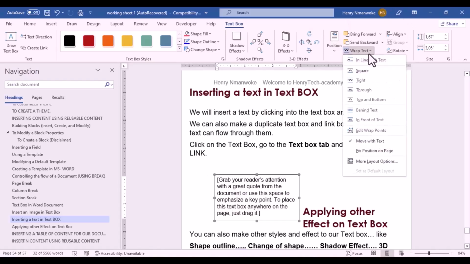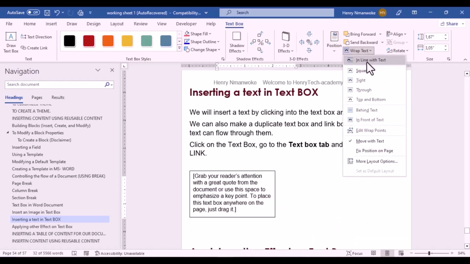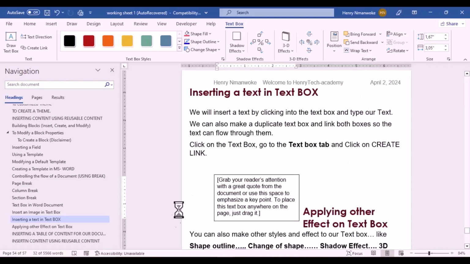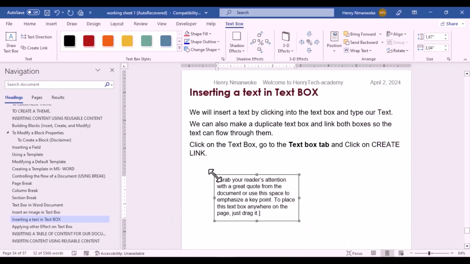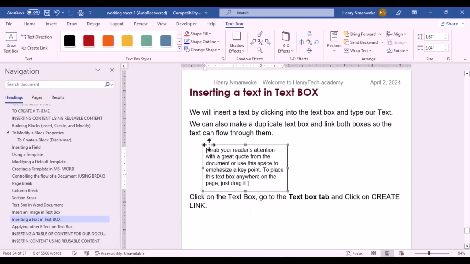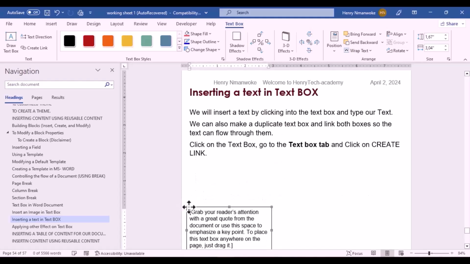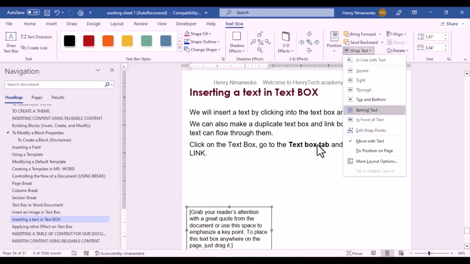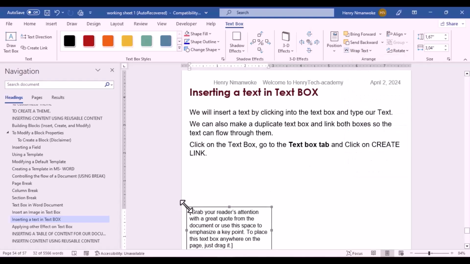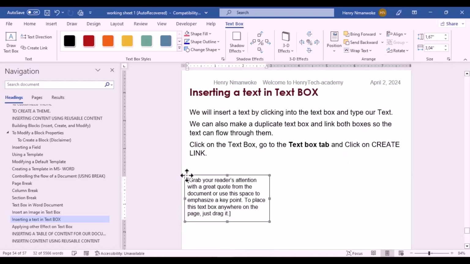Now you can see it is in default, which is in line with text. Now because I want it to stand alone, I could choose other options like top and bottom. When I click on it, notice how it makes my text box stand alone, without affecting the layout of my documents. I'll select it as my top and bottom. So when I select it, I'll just come over to my text box. I'll just shift it to whatever shape I want.